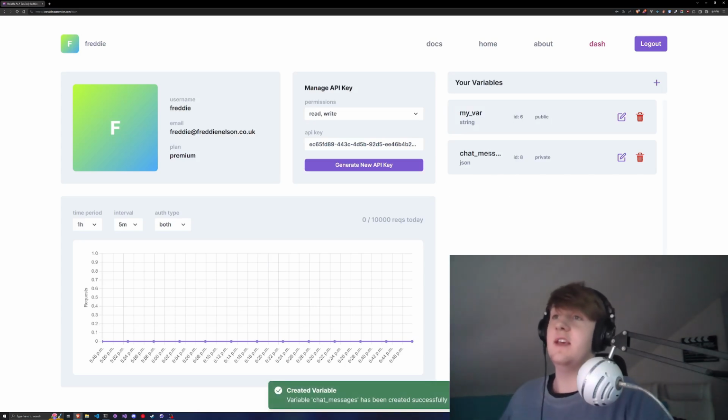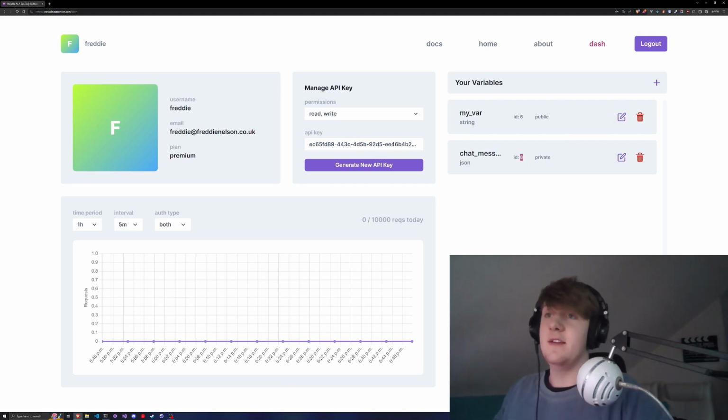Great, and we can see it's been created on our dashboard here. So we're going to take a note of this ID being 8 as we'll need that for later. We're also going to copy the API key just so we have it for when we need it.